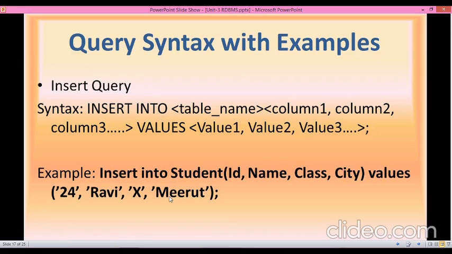Again, we will be inserting the data into the table that we have already created, that is the student table. So INSERT INTO, the keyword to be written as it is, the name of the table in which you want to insert the data, that is student, bracket open. So all the field names that I have created, I have specified here: ID, name, class, city in a sequence, then bracket closed, VALUES keyword to be written as it is, then bracket open.